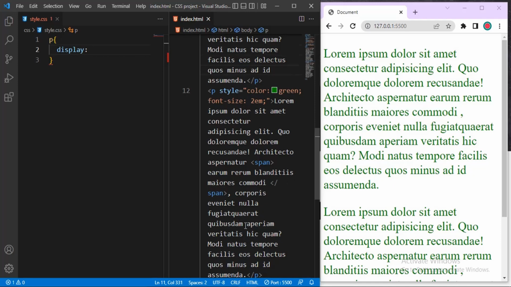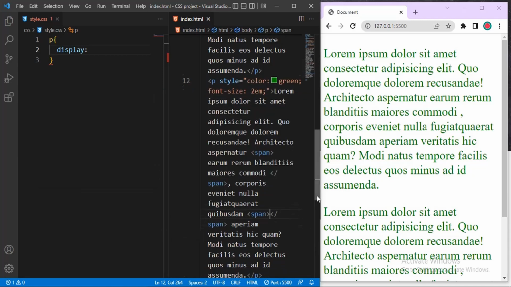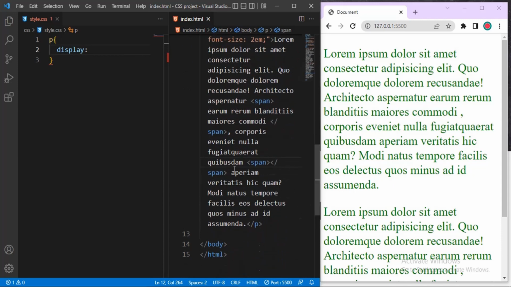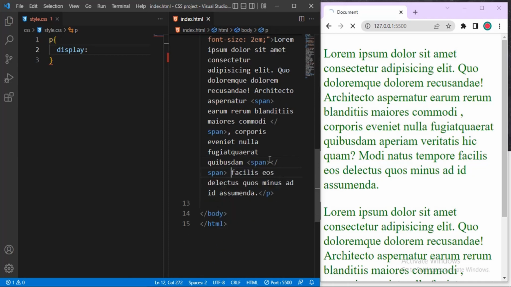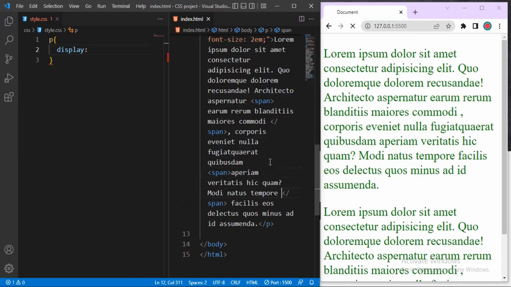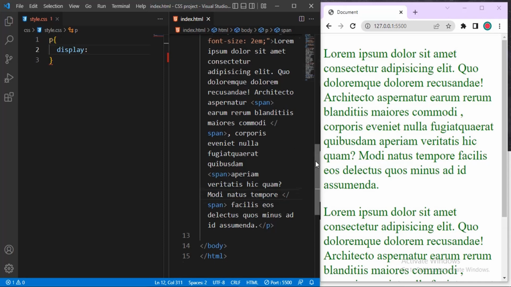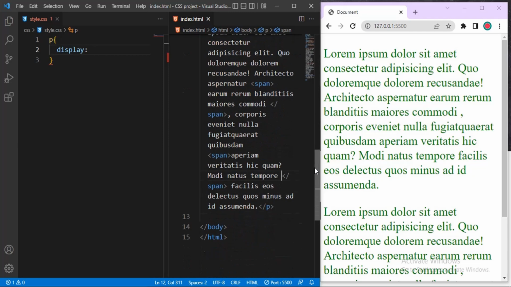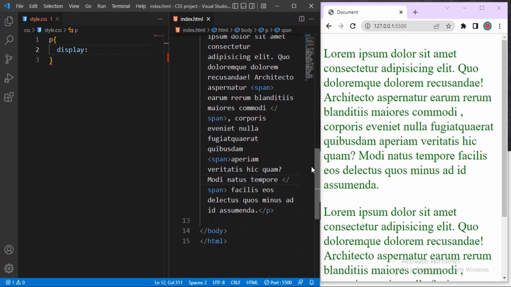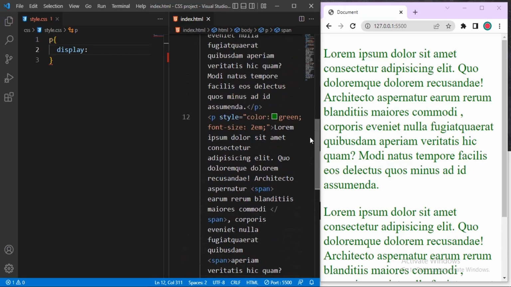Let me add another span here. Inside this span, let me grab from here. Let me grab from here. Control X, cut. Then paste it inside this place. Control V. Okay, I think I'm done now. Am I having two paragraphs here? No, it's only span. Only span.